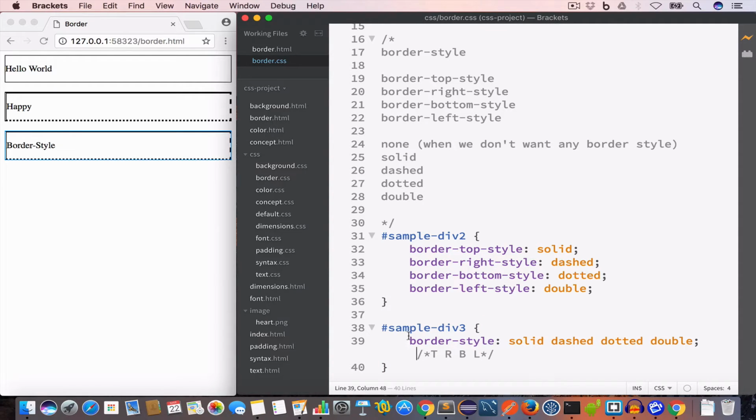So now if you look at this div3, it has a solid border for the top, dashed border for the right, dotted border at the bottom, and double at the left side. So we are combining these 4 into 1 using the border-style property.